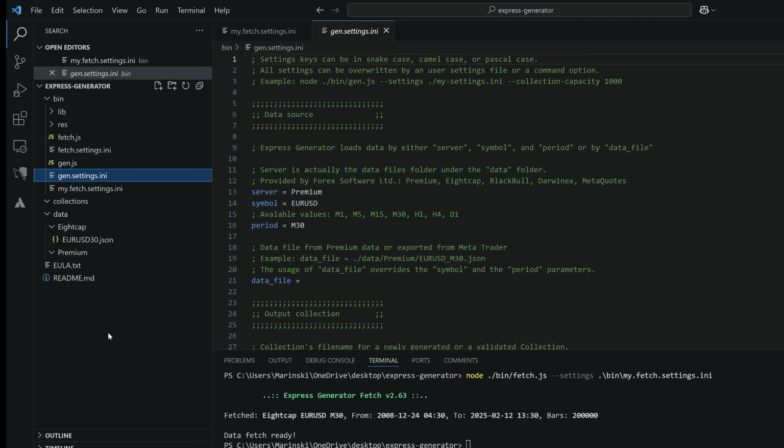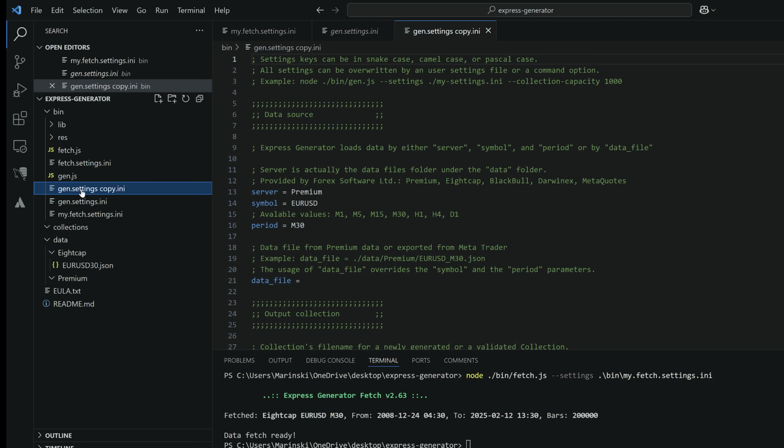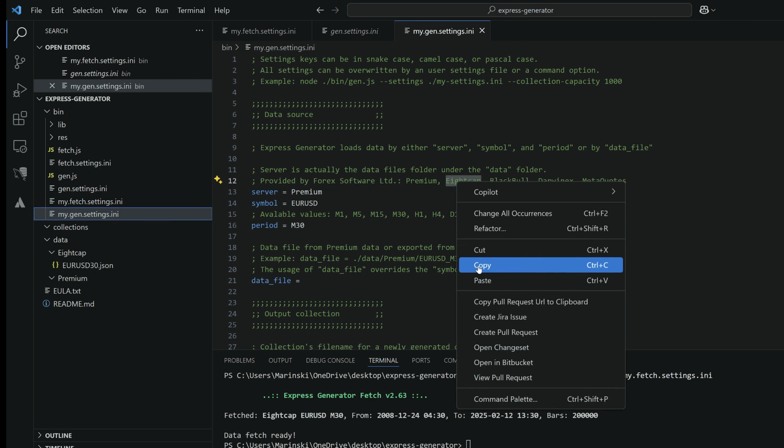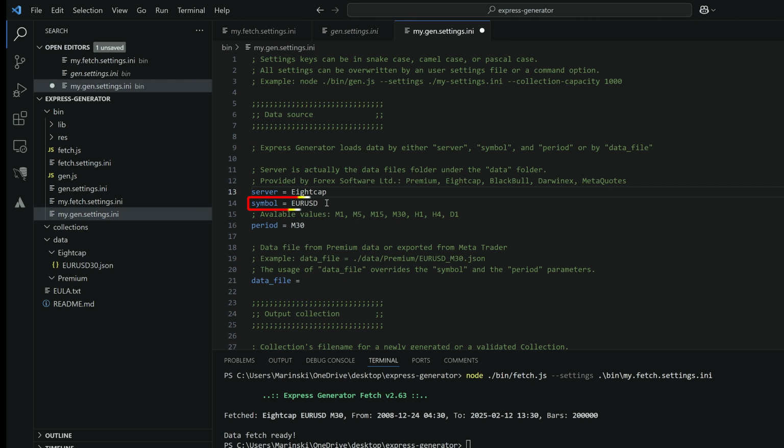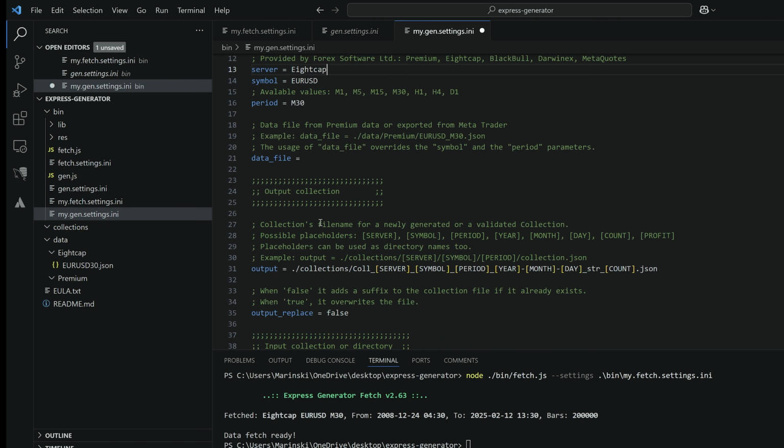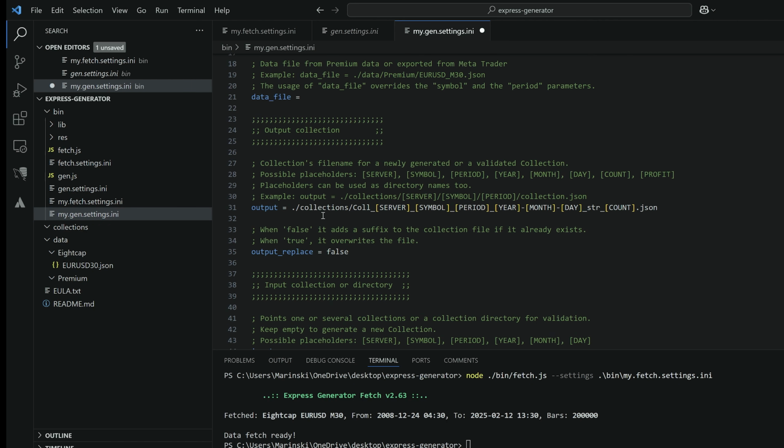Again, I will right click, copy and then paste it and rename this so I can have a backup of the default generation script. I'll call this my gen settings, and let's see what we have here. Server, by default it uses the premium data, but since I already changed this to 8cap, I will change it here as well. We use the $ symbol, M30 period. The rest of the settings I am not going to explain right now.